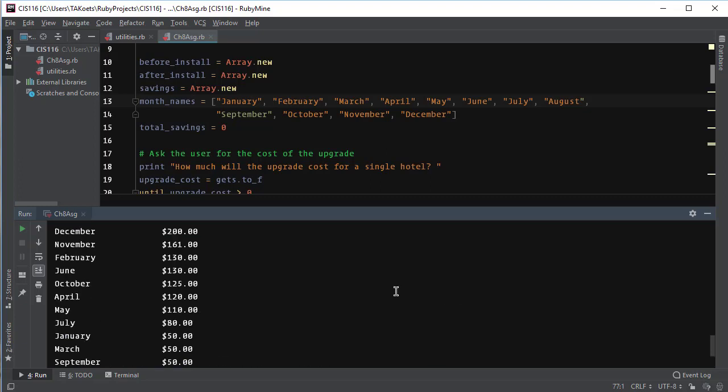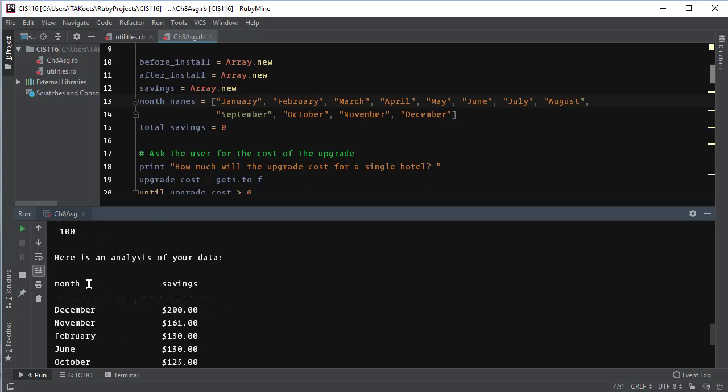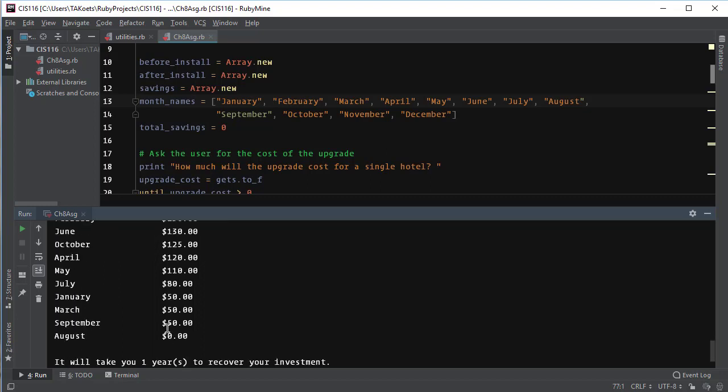Okay, so you look at this result here. After you've entered the data, it says here is an analysis of your data, and I'm displaying the month and the savings amount. You can see that the months are all over the place, but the savings values are in descending order all the way through August, in which we didn't save anything because I must have entered the same two numbers before and after. And then it says it will take you 1 year to recover your investment. So that's the program, and it seems to be working fine.